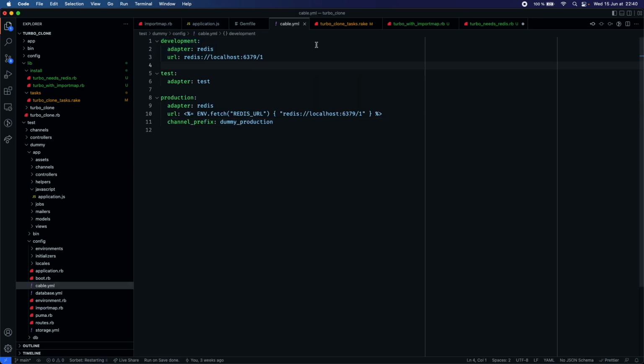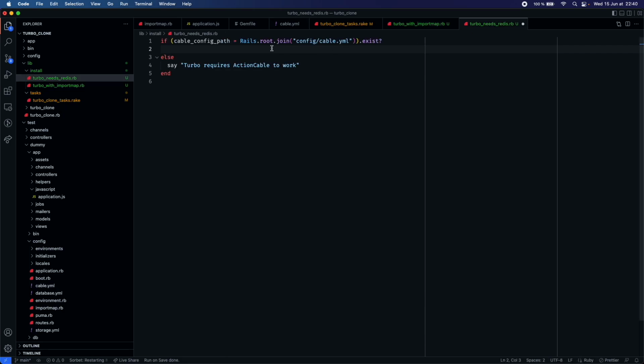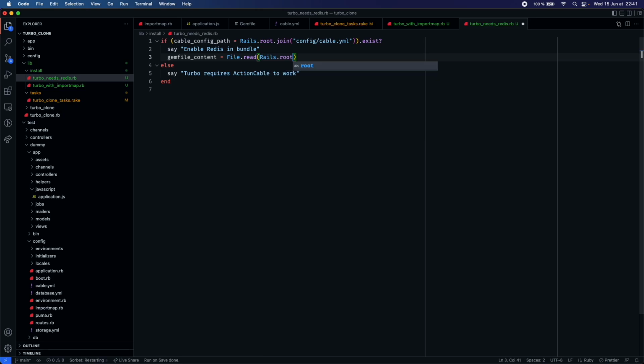So what do we want to do in order to install Redis and then to change the development adapter to Redis here? Well, the first thing we have to do is to add Redis to the gem file. So we're going to say enable Redis in bundle. And we are going to read the gem file content. So we're going to say file.read, and we're going to pass the path of the gem file here.